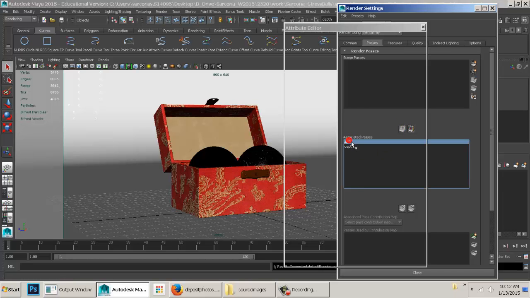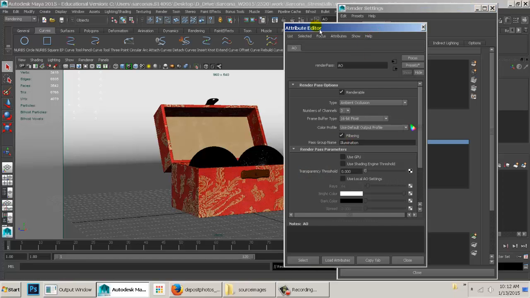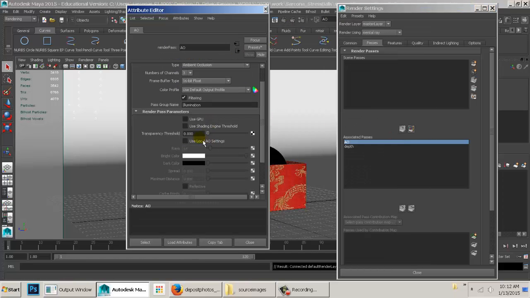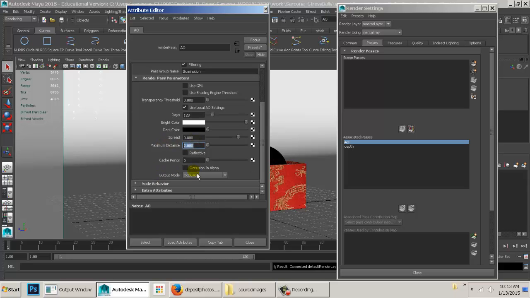And I'm going to double click AO because I want to change some of these settings. I want to say use local settings. I'm going to pull this value up to 128 for the rays. I'm going to take my spread and make it, let's say 0.8. And take the max distance up to, let's say 2. Okay, so we'll close that.